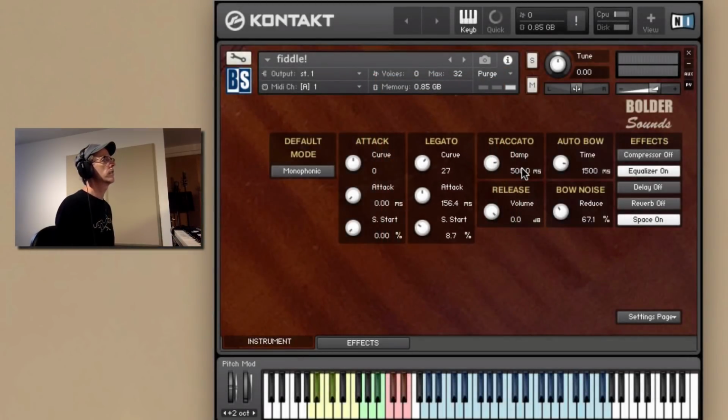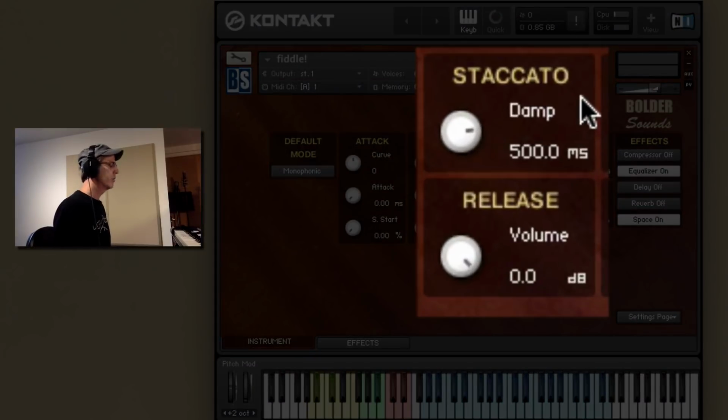The next column, staccato dampening. So when I hold down the staccato key switch, I can choose how long the staccato is going to ring for. So if I want to shorten it, right, or I can bring it way up to 1 second. So that you have control over, and of course you can automate that and assign a CC to it. Control it in real time if you want.